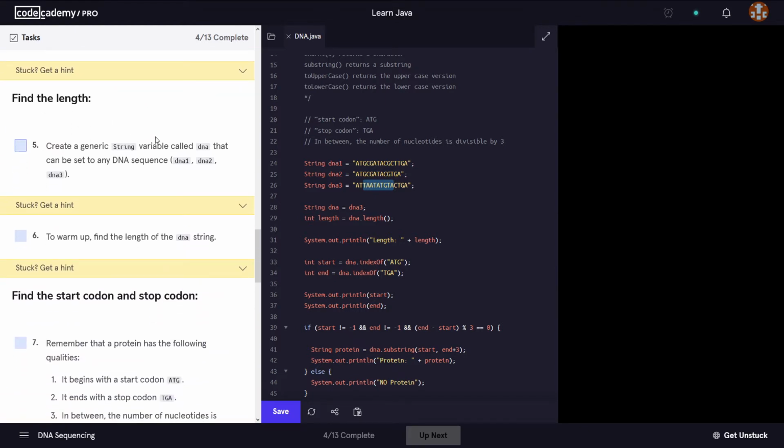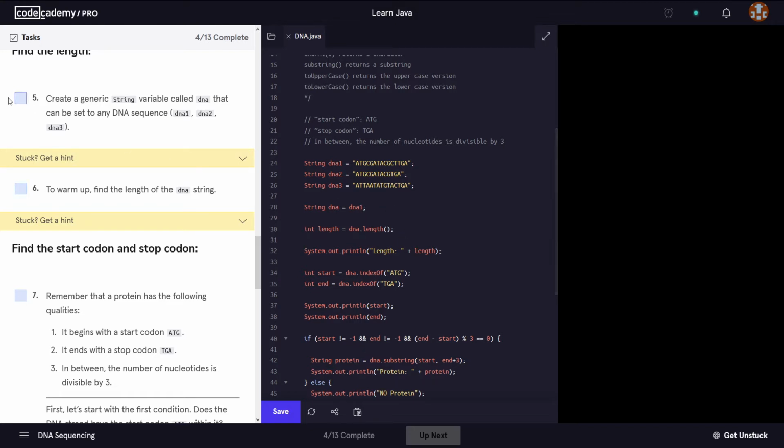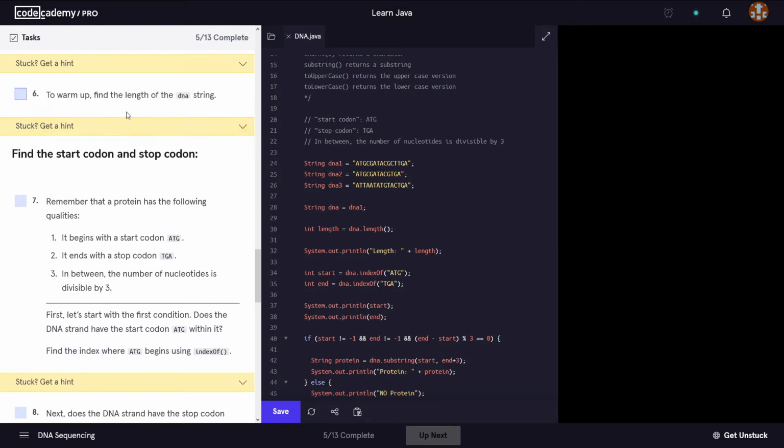In task number 5, it says to create a generic string variable called DNA that can be set to any DNA sequence, these being DNA1, DNA2, and DNA3. So what I've done here on line 28, I've created a variable called DNA of type String, and I've set it, let's say, to DNA1. We can take task number 5 off as well. Let's have a look at number 6.